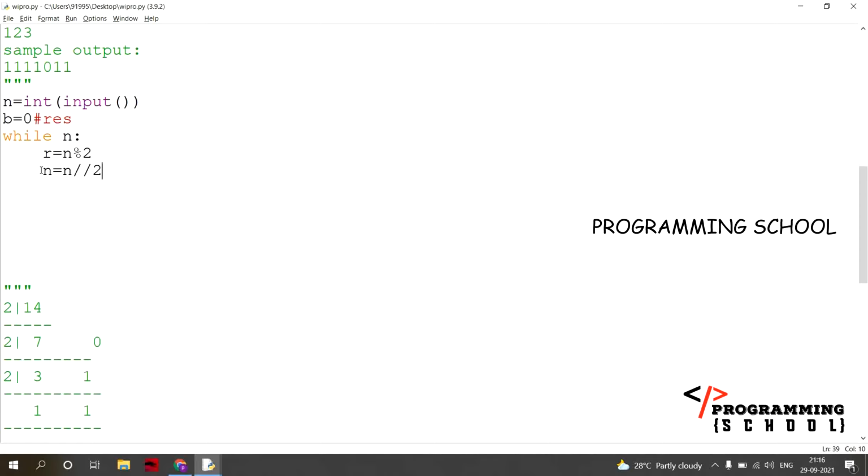That means this is the coefficient and this is going to be the remainder. Why am I taking n is equal to n by 2? In the next step I am going to do the operation on n only, right? That's why I am going to modify the value here.